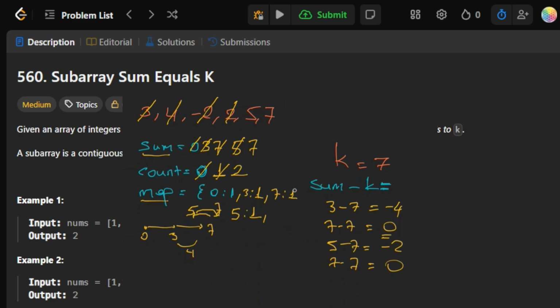Next up is 5. Our sum becomes 7 plus 5, equal to 12. We ask, have we seen a sum of sum minus k, 12 minus 7, equal to 5, before? We check the map, yes. We have seen a sum of 5 one time. We found one new subarray, 2 and 5. We update our counter, 2 plus 1, equal to 3. We update our map: we add 12 kilometers, and we come here the first time, 12 and 1.